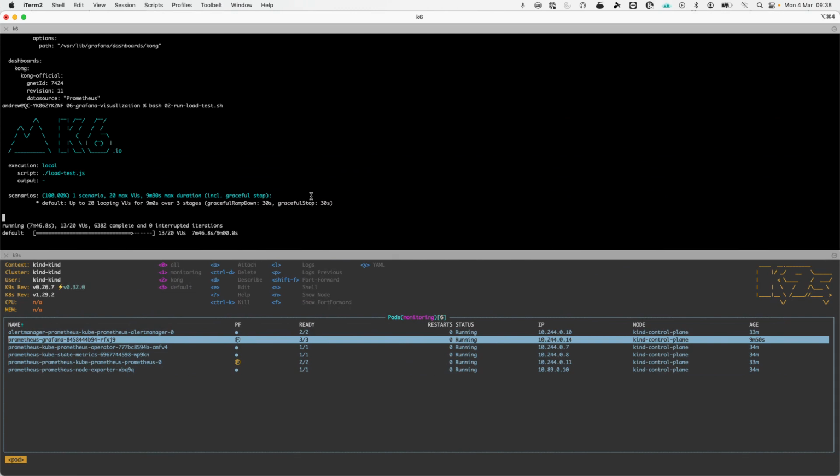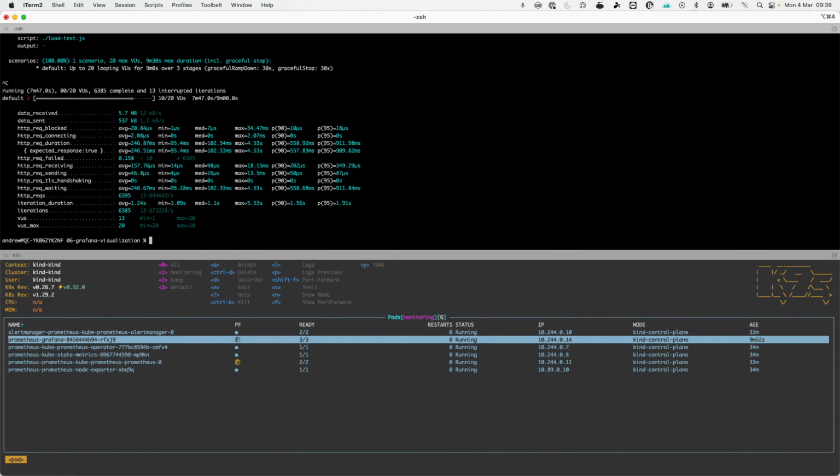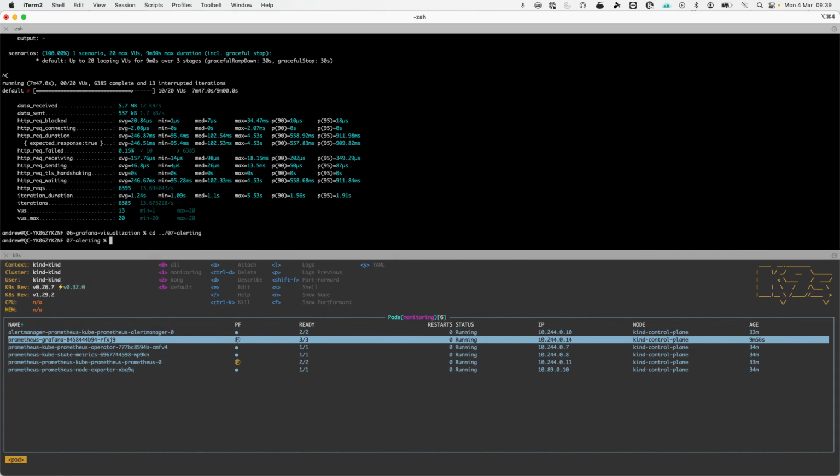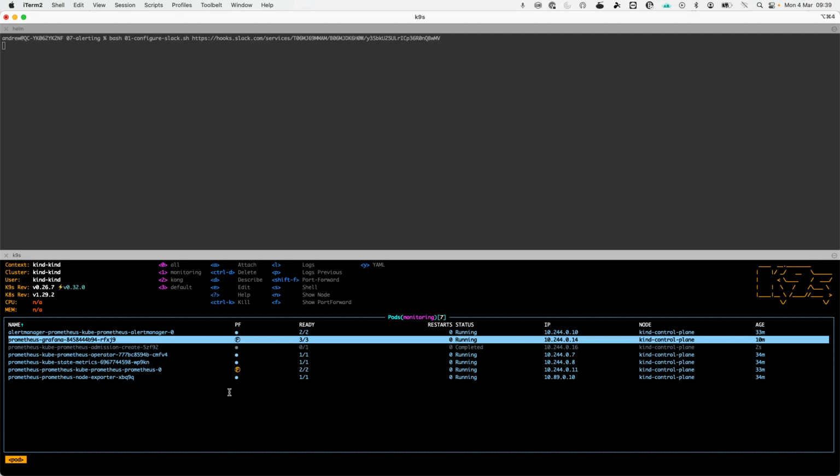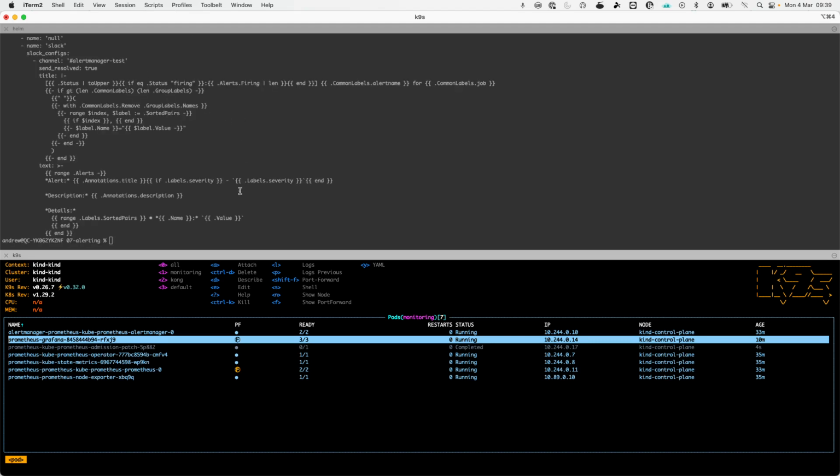I'm actually just going to stop my performance test, and let's move on to the next step. In the step, I'm now going to run configure Slack, and I'm going to pass it my webhook and run that. And effectively what this is doing, again, is upgrading my Prometheus operator chart, and it's now configuring Prometheus Alert Manager with the Slack configuration.